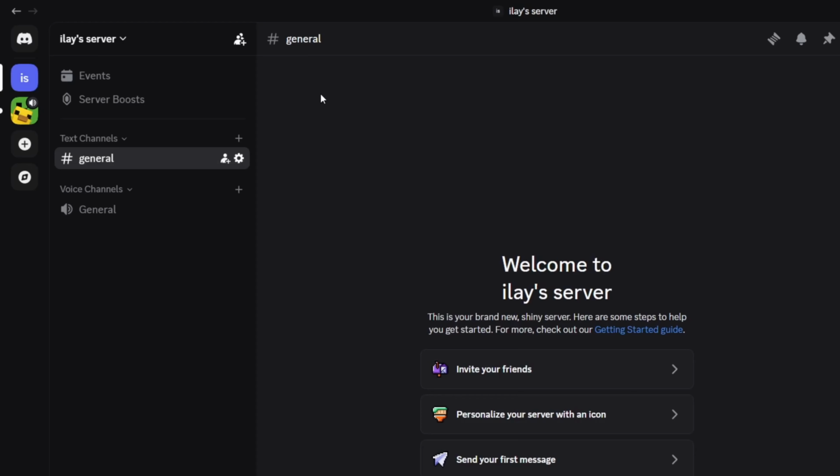So now I have my own server right now, very small, very minimalistic, and very bare bones, is the word I was looking for. My own bare bones server that I can invite my friends to.